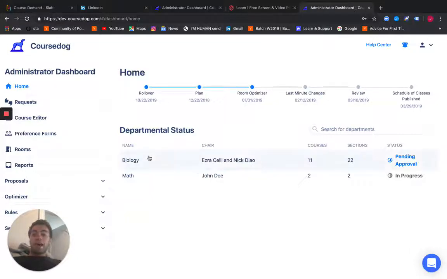So what I'm going to do today is walk you through our platform and how Coursedog can help specifically with the process of class schedule planning. From offering the right courses, seats, and sections to enforcing scheduling policies to optimizing your room assignments. So I'm going to get started here.